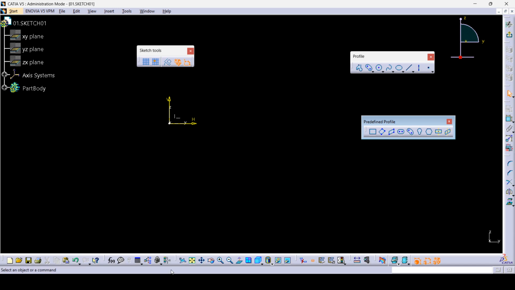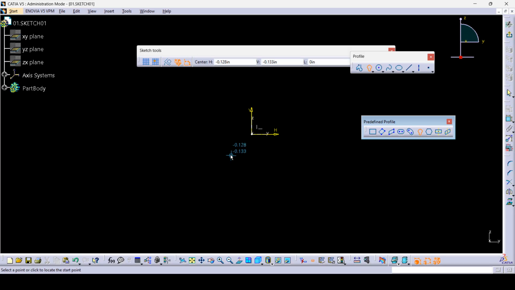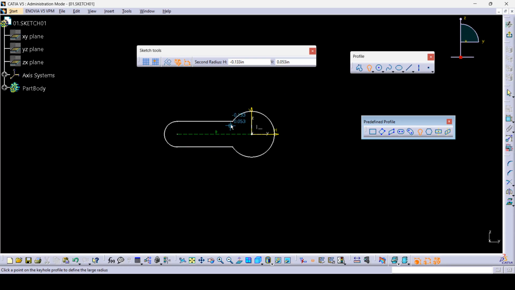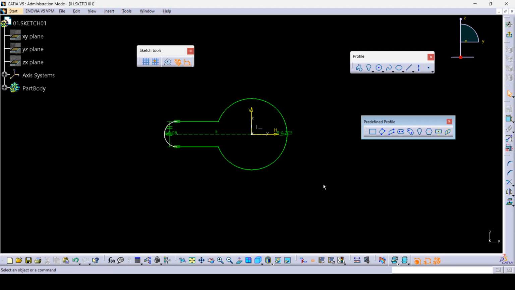Next is the keyhole profile. To create a keyhole profile, just click here, click the center point, end point, and radius point, and the diameter point of a circle. These 4 points you need to define, and then this keyway profile is created. If you don't want it, you can delete it.